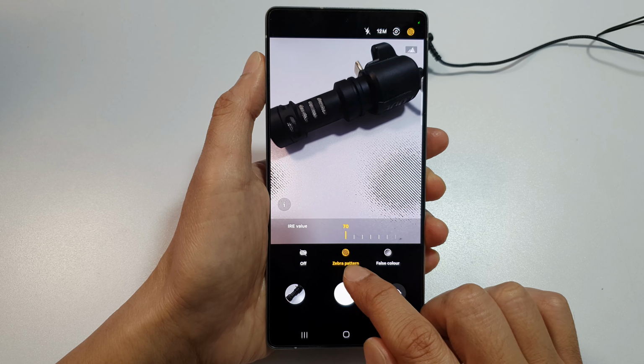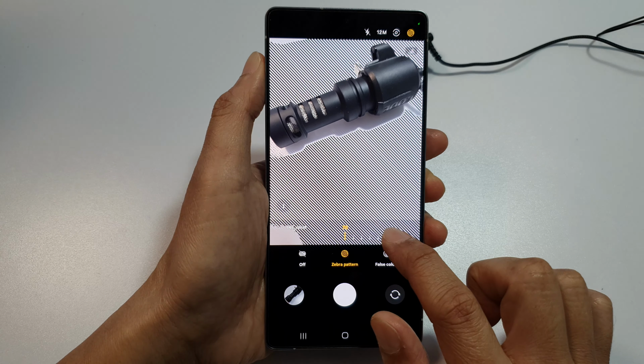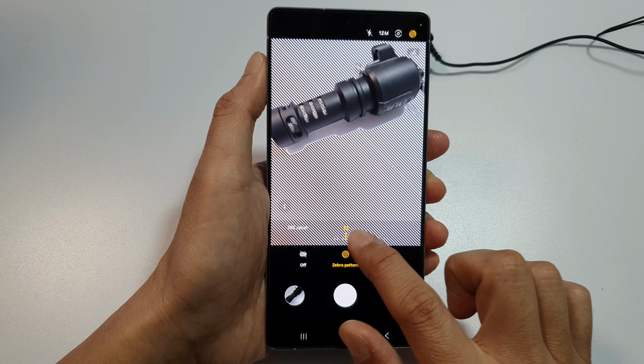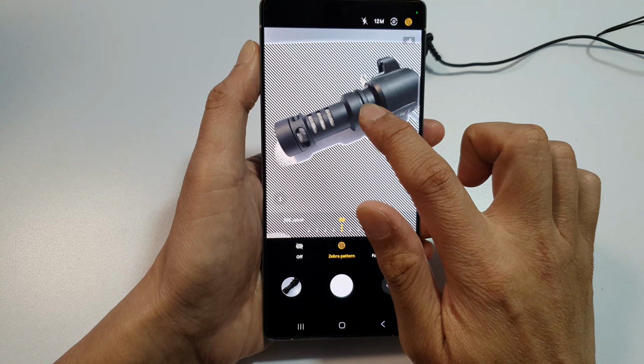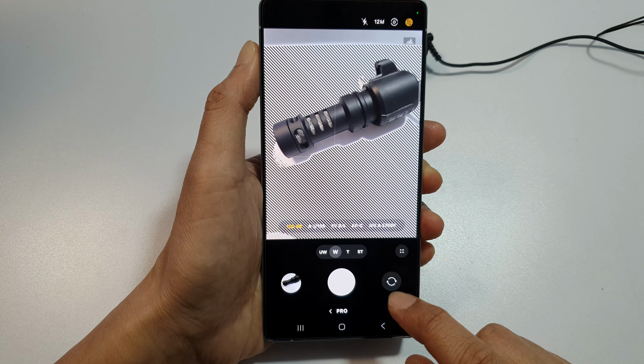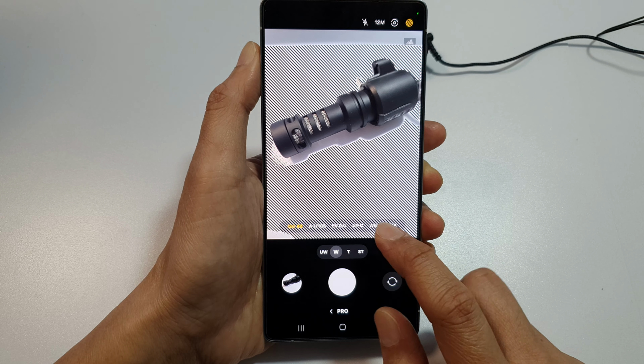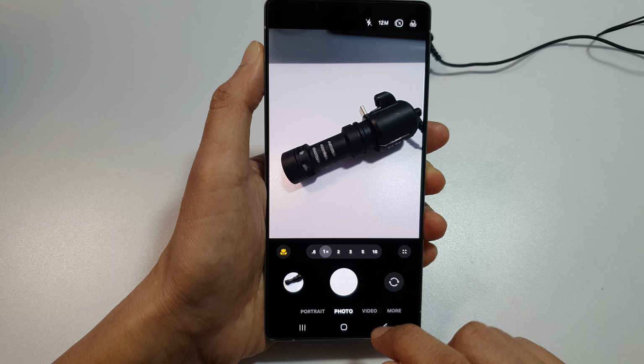From here, you select zebra pattern, then use the slider bar to change the IRE value of the pattern. And that's it. After that, you can make the necessary changes to avoid over or underexposure.